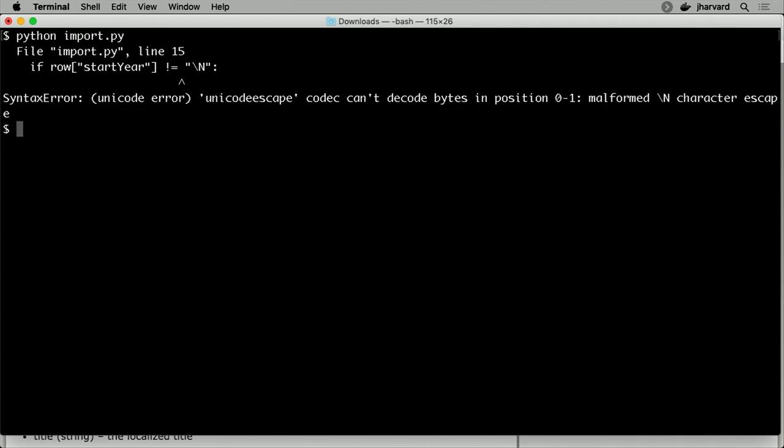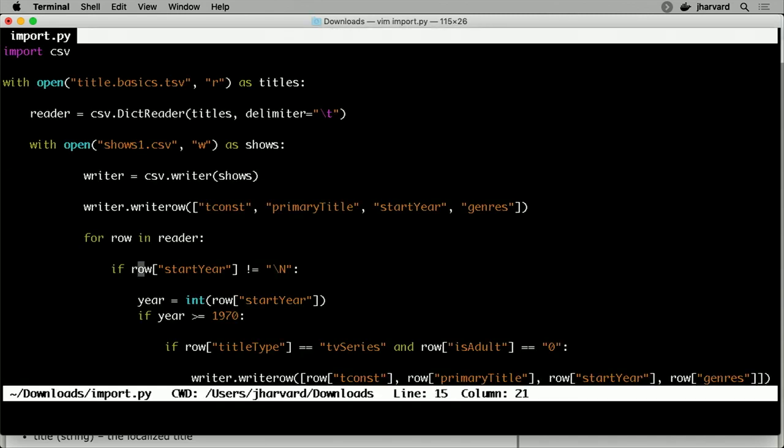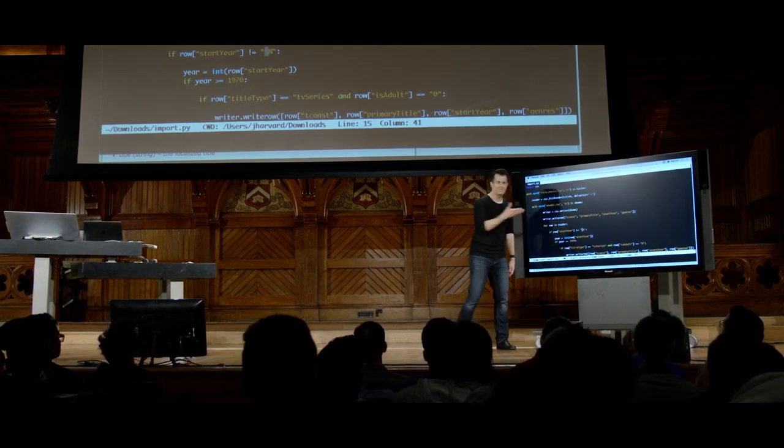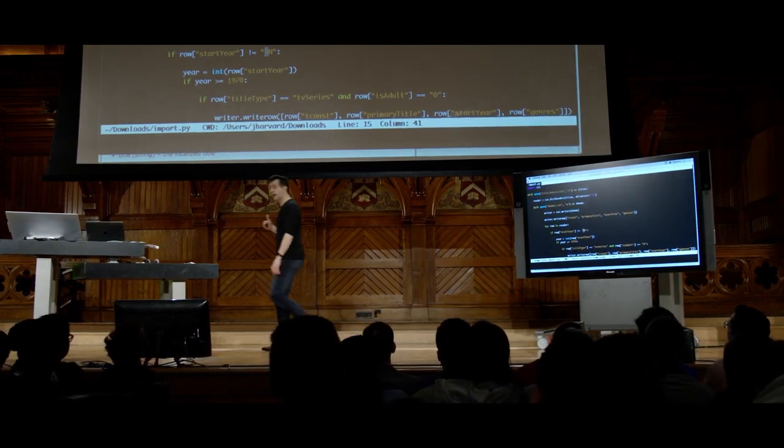Syntax error, Unicode error, codec, that's a weird one. But this is because backslashes, recall, in C and Python have special meaning. So when you do something like this, \N, even though it's not a lowercase n, \N, recall, is the escape character in C and Python. So this is like telling Python this is a special character.